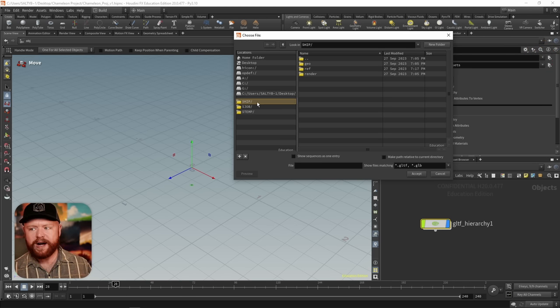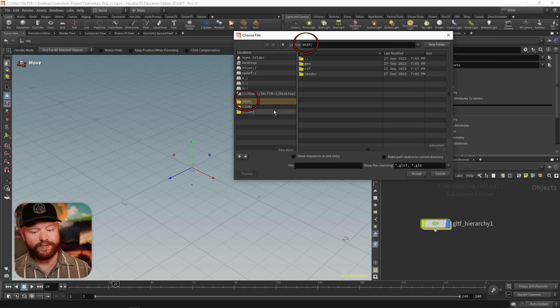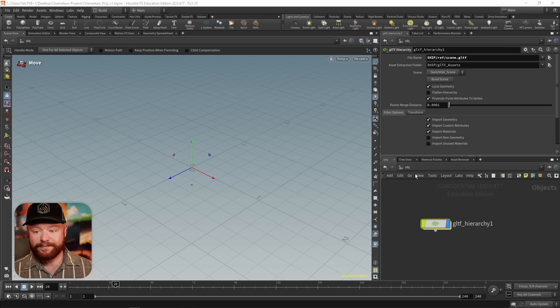And we'll notice that it brought us over to this thing that says $hip. And this is an area of confusion, by the way, for beginners. This $hip is a shorthand way of saying find the location of the scene file and then go from there, right? So whenever you see $hip, that's saying take where you saved your scene file and now go to one of these folders. So it's a very easy way for browsing things. Anyway, let's go to the ref folder and I'll click on this scene and hit accept.